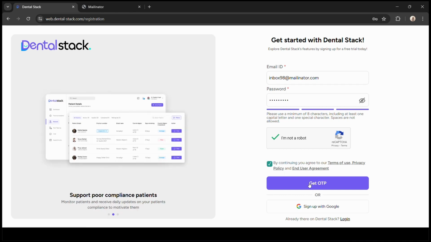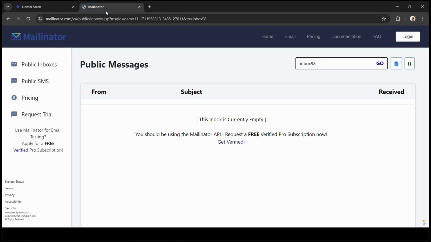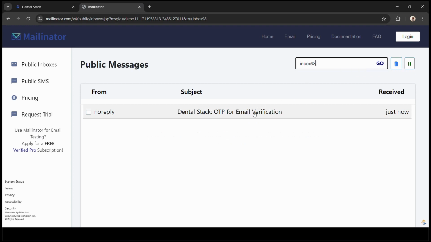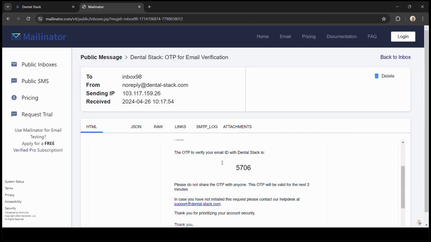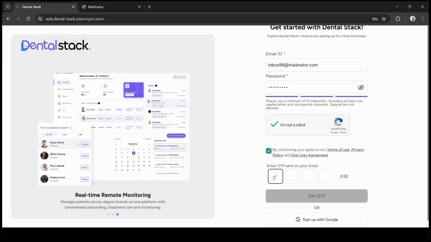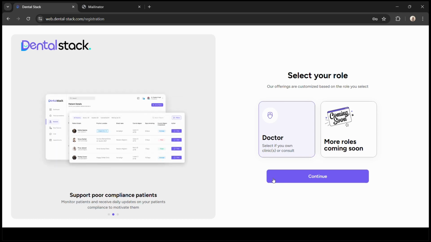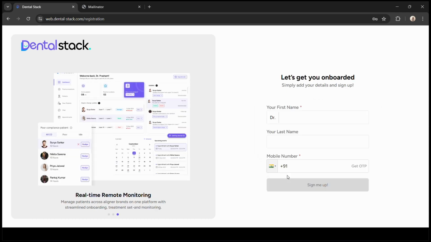If you're doing a manual sign up, click Get OTP to receive a verification code on your email. After verifying, select your role and click on Continue to proceed.